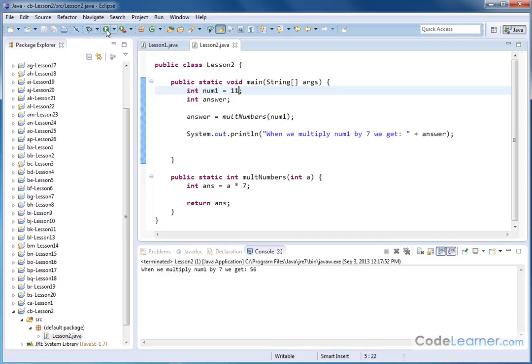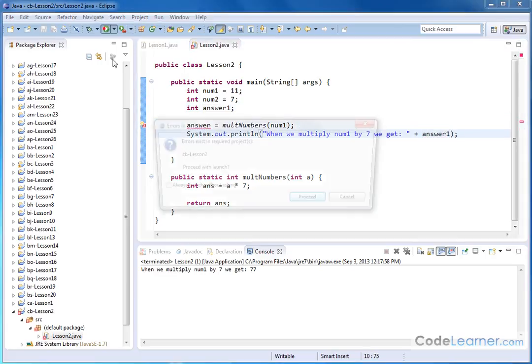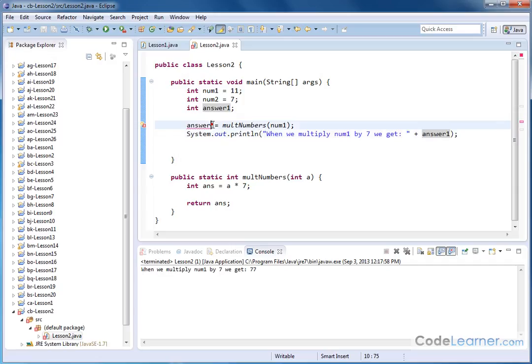Now I want to create a separate function, or a separate method, I should say. And this other method, instead of multiplying a single number times 7, I want to operate on two numbers. That's a very common thing to do and very simple to do in Java. So let me declare another number here. Integer number 2 is equal to, let's call it 7, something like that. And just to make it absolutely clear, I'm going to change this from answer to answer1, because I'm now creating another method here. Make sure the method still works. Got an error, so let's see if we can track down where it is. So answer1 is equal to whatever we call here.